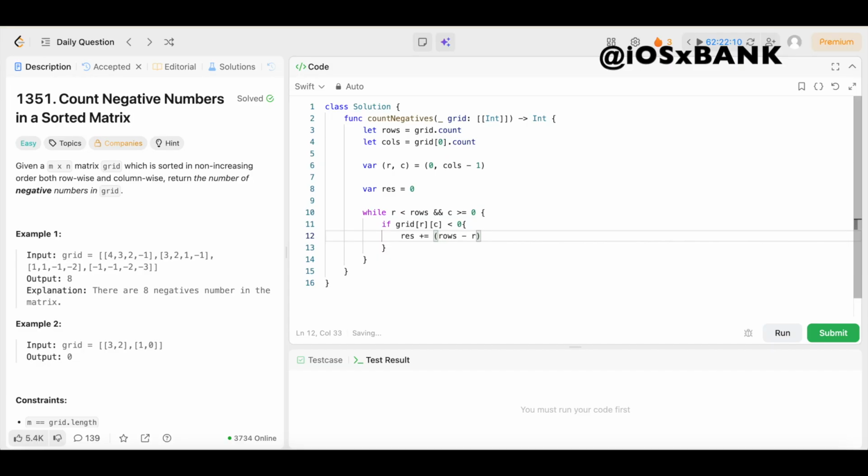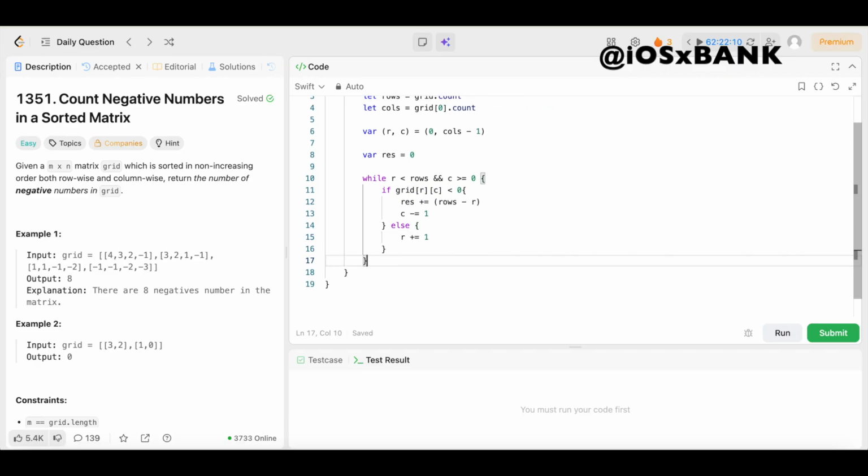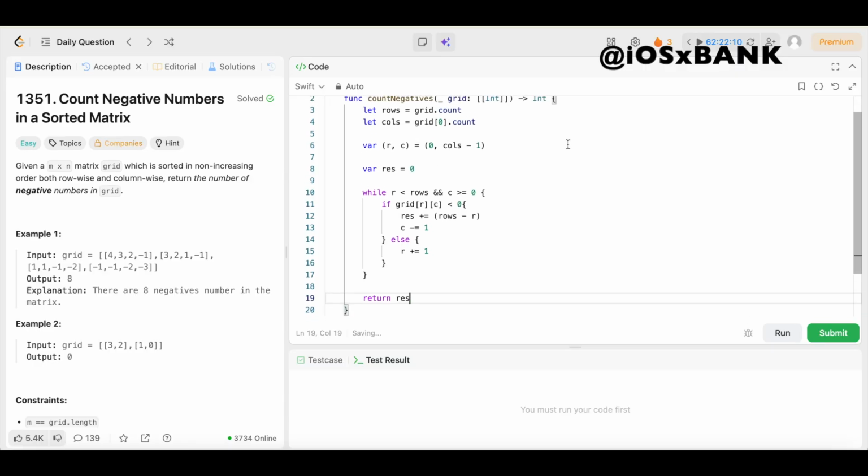Then we need to move left to check the previous column, so we say c -= 1. Now else, if the current value is non-negative, we move down to the next row by saying r += 1. Now we just need to return the total count of negative numbers in the grid, so we say return res. That should be all she wrote.